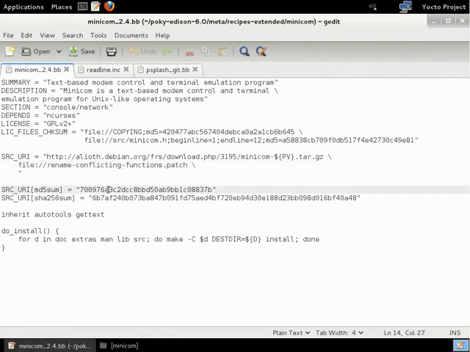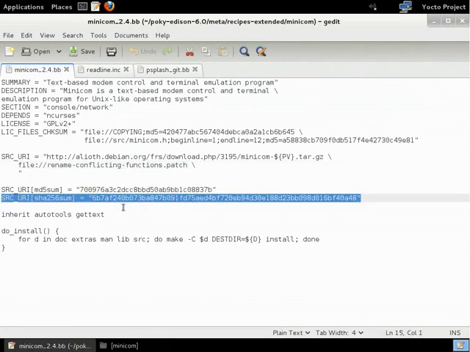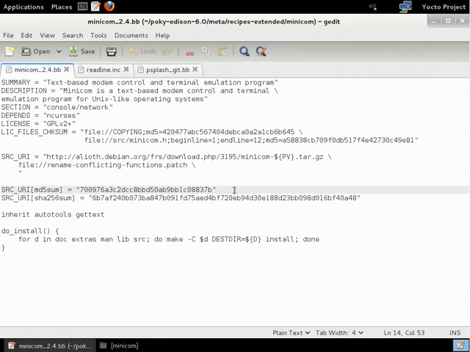Going back to the recipe, we have some additional fields associated with the source URI. These are the MD5 and SHA-256 hashes of the source tarball. We do this to make sure that the upstream sources haven't been tampered with or corrupted due to a bad download, since those hashes should not change for this particular release of Minicom. You'll see here that we're inheriting not only autotools, but also the gettext bitbake class. gettext is used to manage localization support during the software build process.